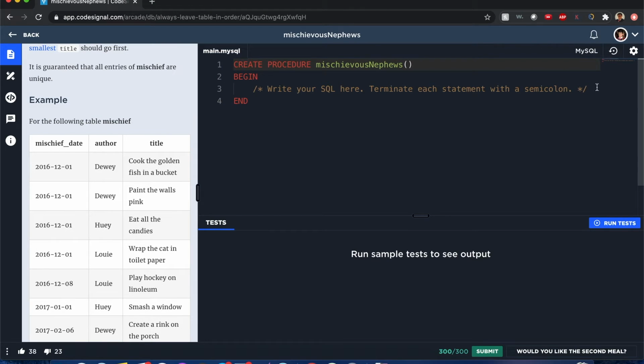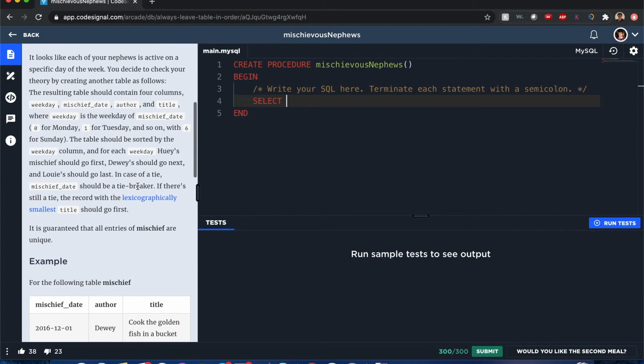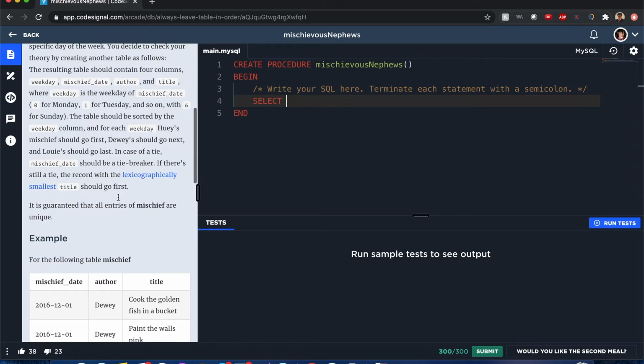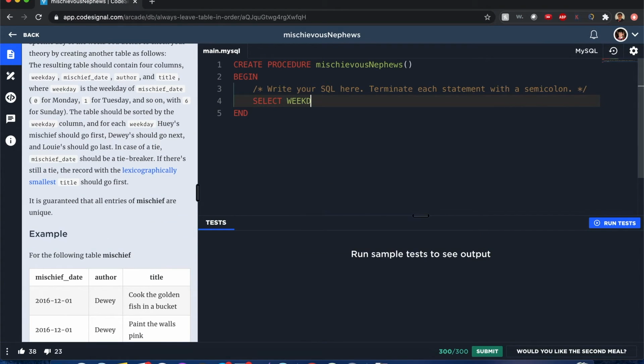So let's break it down. This is very big, and if I talk about it too much I could go in circles, and you'd be like, just get me the answer. So let's get the answer. First, we want to get the weekday. How do we do that? There's a SQL function called weekday that we can use, on the mischief date. Next, we select the mischief date itself, because that's what we're trying to return, the author, and the title, from the table called mischief.